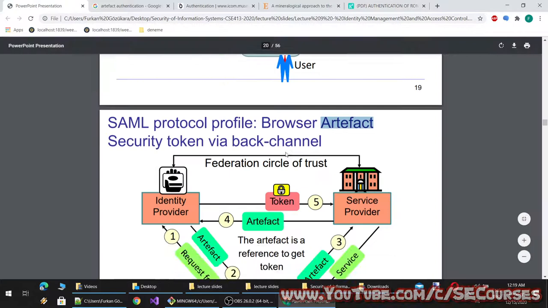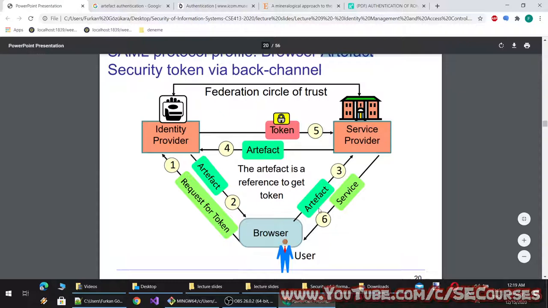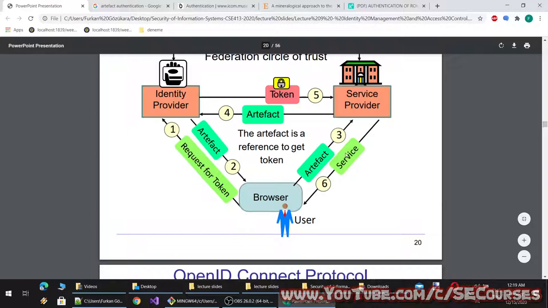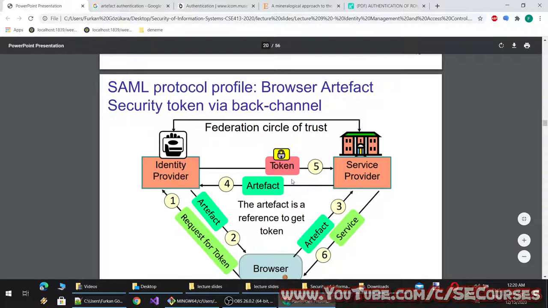Anyway, it is called an artifact, I guess. Then the artifact is sent to the service provider. Then the service provider sends the artifact back to the identity provider. Then the identity provider provides a token to the service provider. And once it is verified, the service provider starts providing service. And this is the back channel. You see the token is sent back and forth by the back channel.